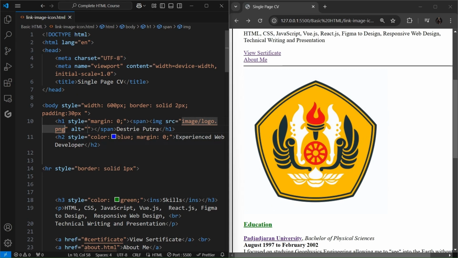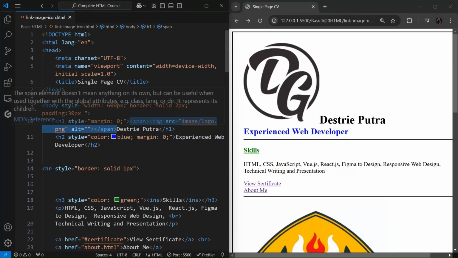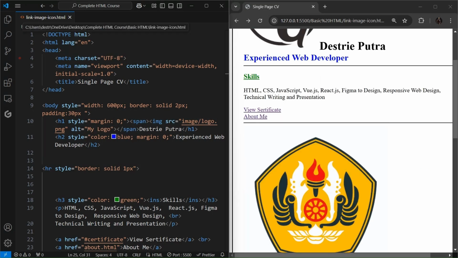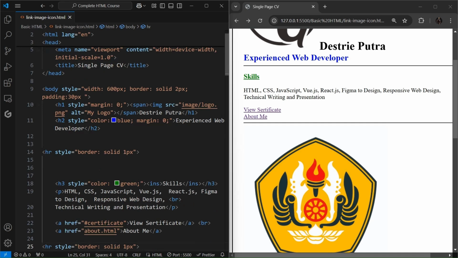For example, we can display my logo directly before my name by placing the img tag within the same line as the heading tag. Understanding these different behaviors is crucial for effectively positioning and styling images within your web pages.